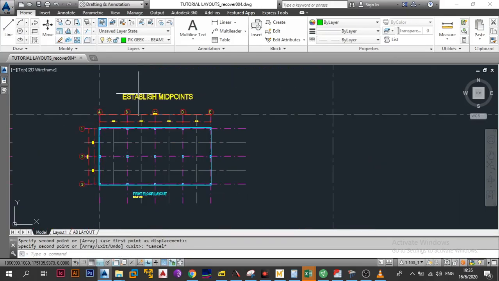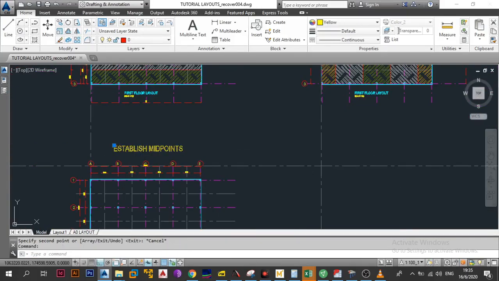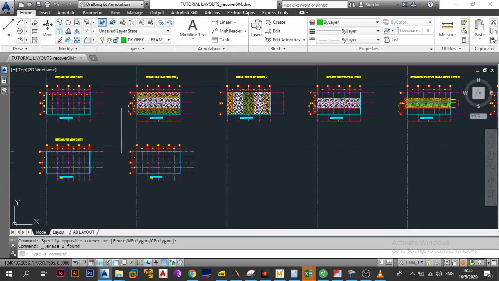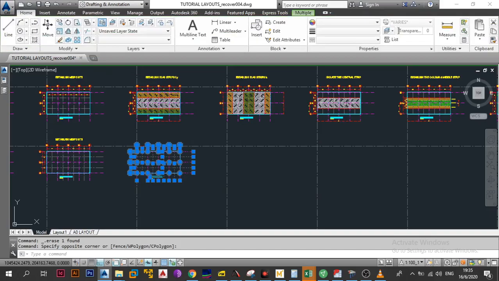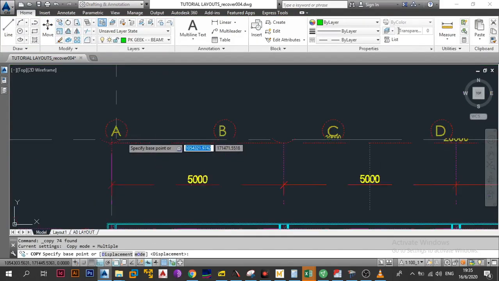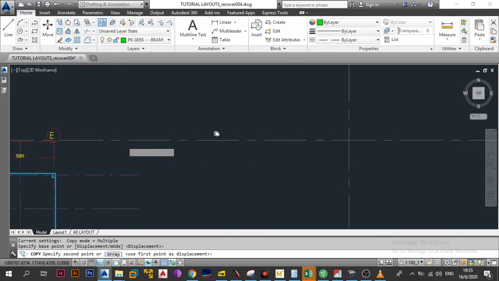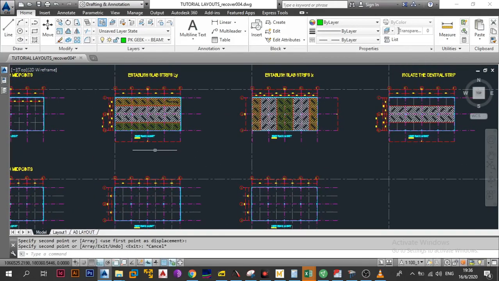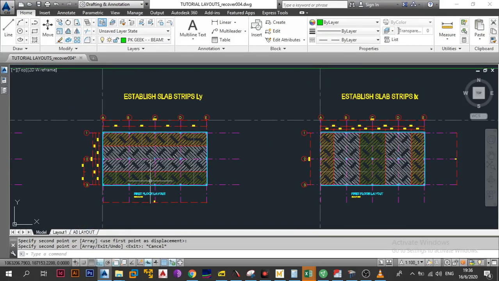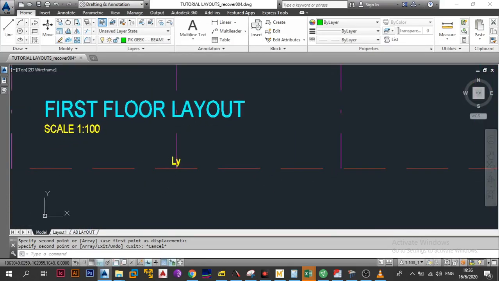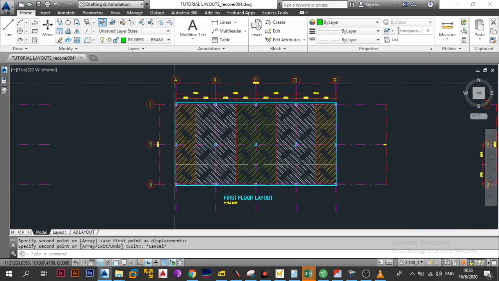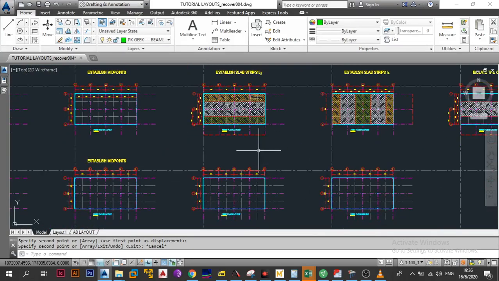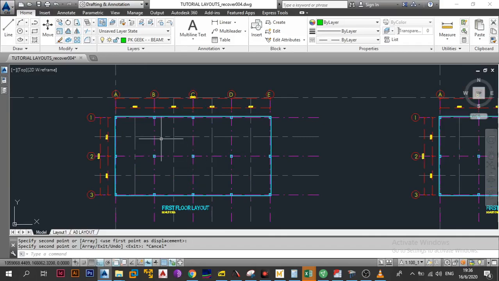So now what you have to do is establish what we call the slab strips. Instead of having to type, I can always just copy this. Let me copy this one as well, so that we already have it before we mess up anything. All right, now we put it there, and we're good. The first part we need to do is establish the slab strip in the LY. So this is LY and this is LX.